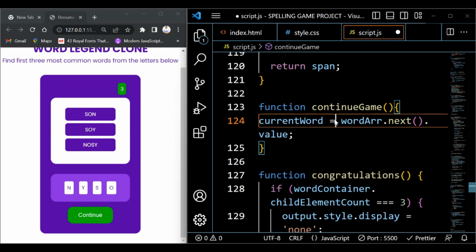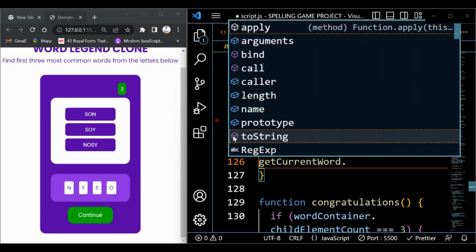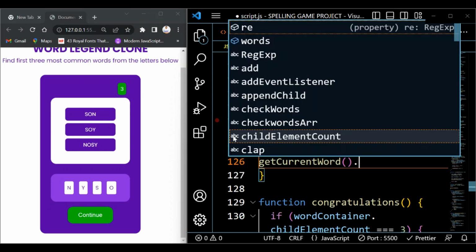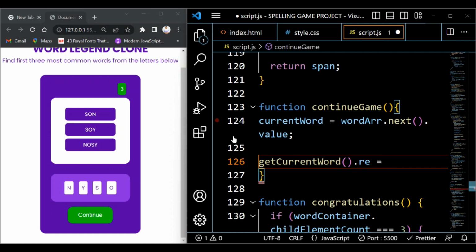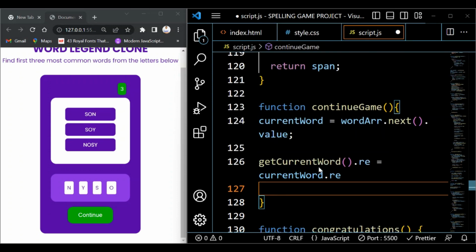Or rather, we have to set current word equal to the next value. The reason is so that you'll be able to set both the regular expression and the words to the next word. So I'm going to say get current word is a function dot regex, then set it to current word dot regex. We also want to do the same for words, get current word.